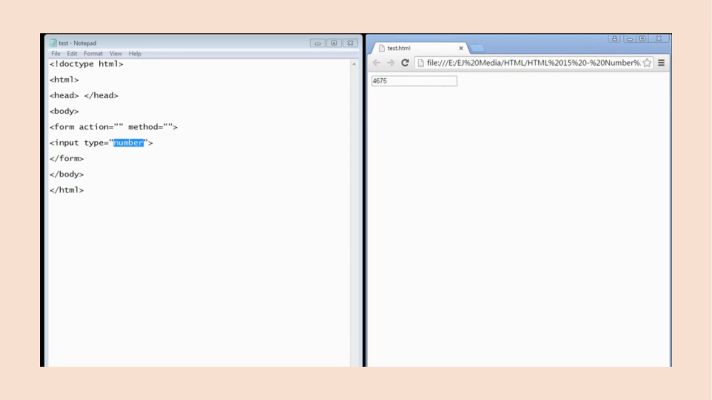Now, what if you want to specify a range in terms of numbers? That is, you will only allow a certain range between a minimum number and a maximum number that can be inputted into this field. And that's where the minimum and maximum attributes come into play. So we'll go back over here to our HTML, and I'll just copy and paste this in here. So again, we're using the minimum attribute and the maximum attribute. And we're going to set this to 0, and we're going to set this to 20.